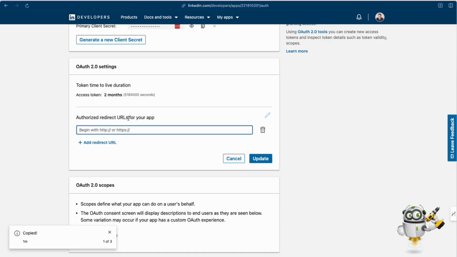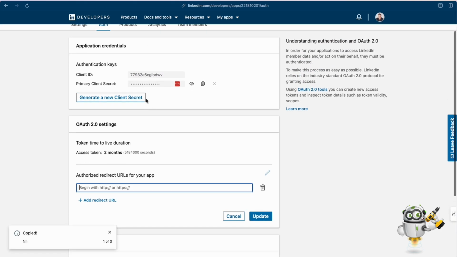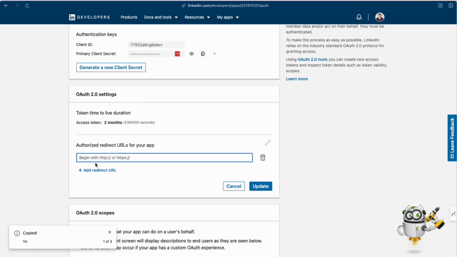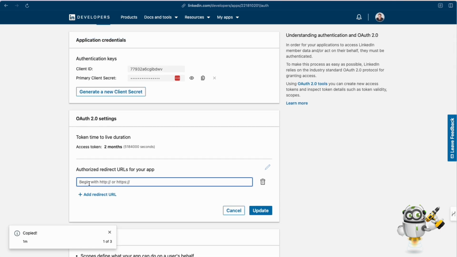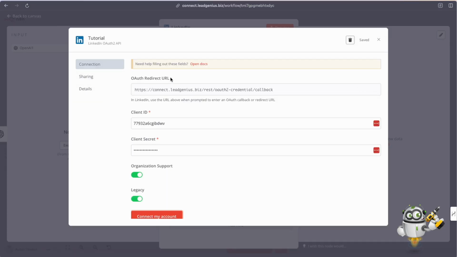I think, because whenever you set up these apps, it needs to know when it logs you in to LinkedIn, where does it take you back to? What service is it connecting to? We haven't told it what service to interconnect with, and this is where we put that service in. So I'm going to come back to my n8n, and we're going to grab this OAuth redirect URL, click to copy.